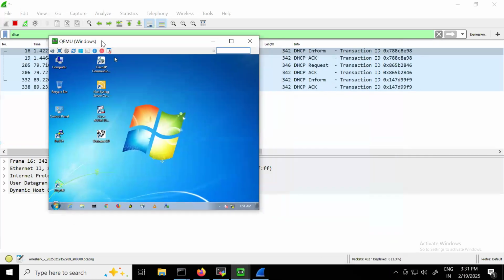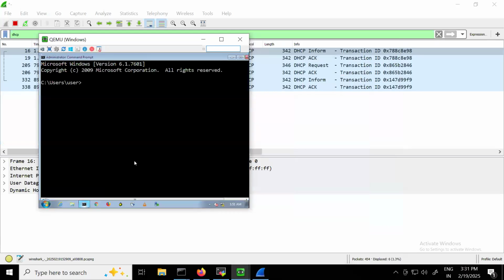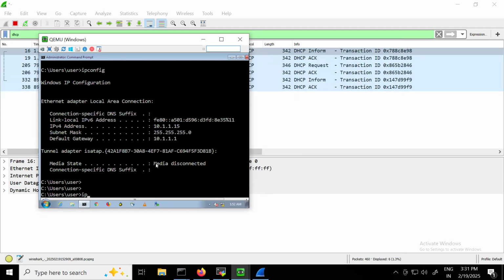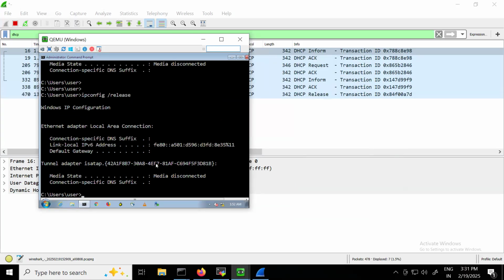Okay, so now we will use the command. First of all, if I check, I can see I have the IP address. So if I try to release this IP address, I can say ipconfig /release. That means the client is releasing the IP address, and you can see the DHCP release message. Okay. So this is how the release message works.